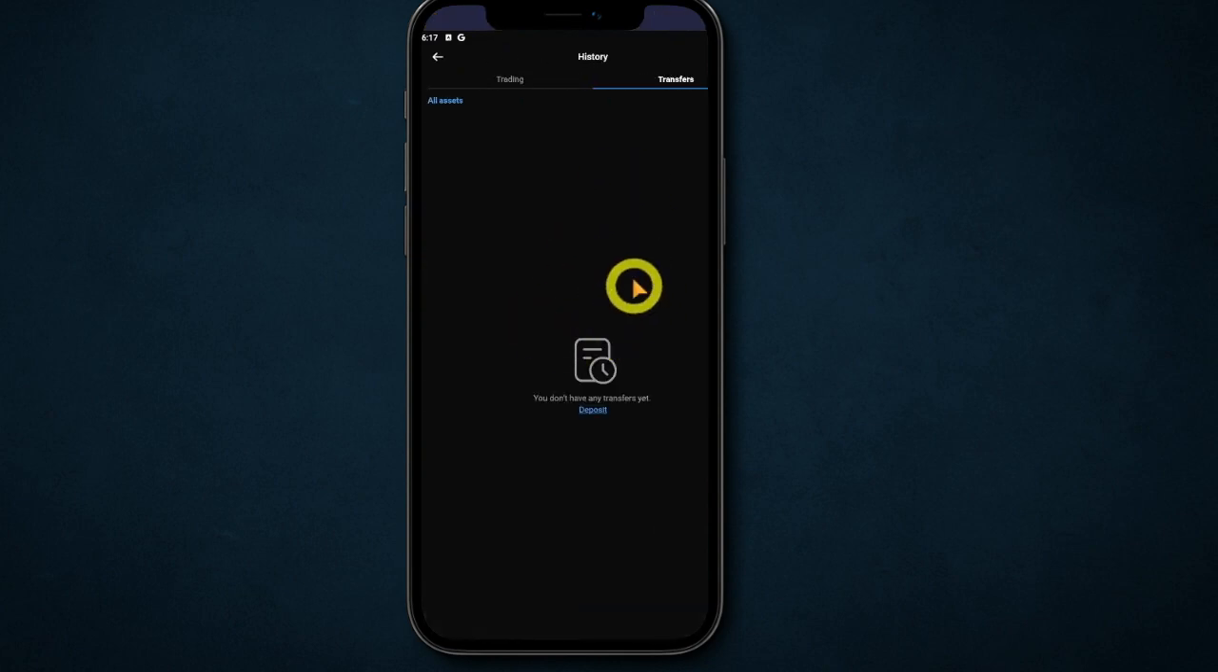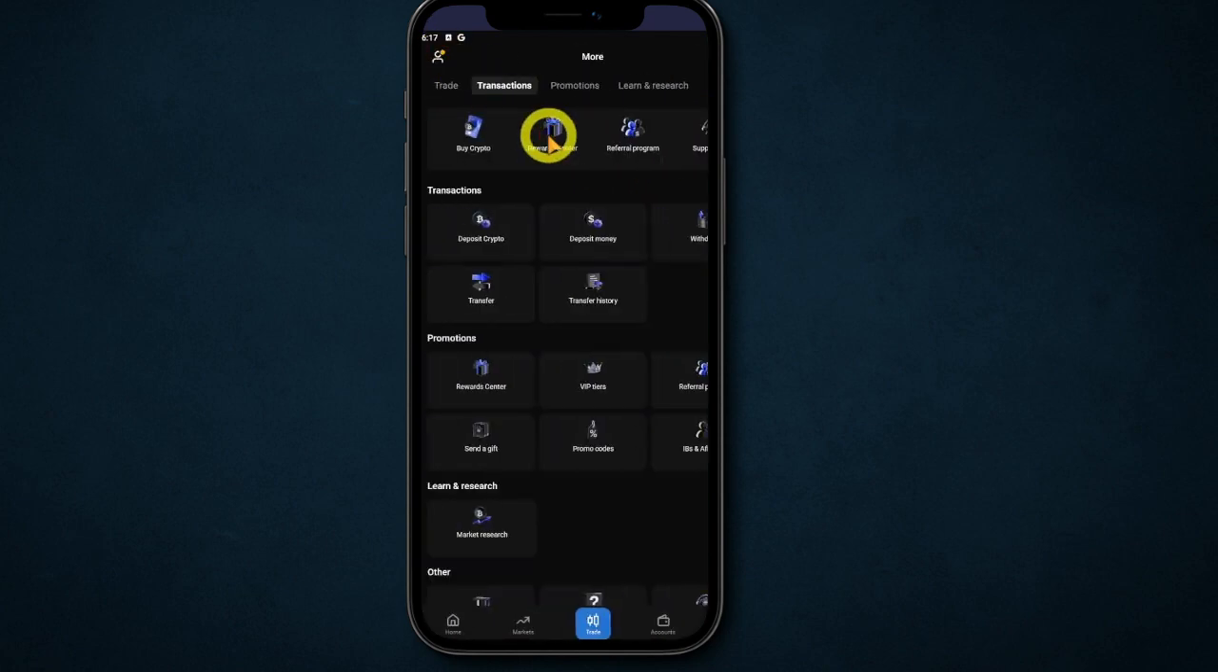In this section, you will be able to see your transaction history. And that's it, guys. That's how we're going to view your transaction history on PrimeXBT.